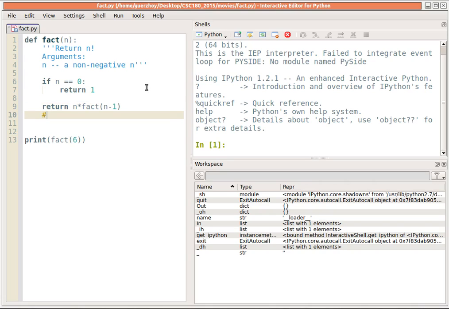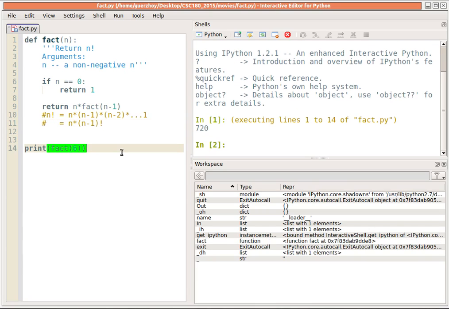and that's because we know that mathematically n factorial is equal to n times n minus 1 times n minus 2 and so on down to 1, which is in turn equal to n times (n minus 1) factorial. So okay, let's run it once just to make sure that it works. Here we have it. 6 factorial is 720.